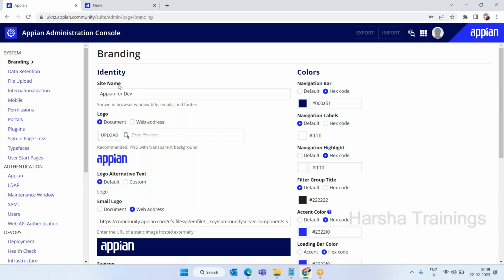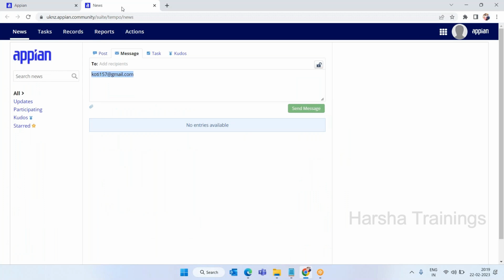Now here you can see the site name. We can change it like that. That is one of the scenarios that I just mentioned. Here you can see Show in browser window title, as well as the email and the footers. So if I go with, let's say, the browser window title, where exactly does it appear?